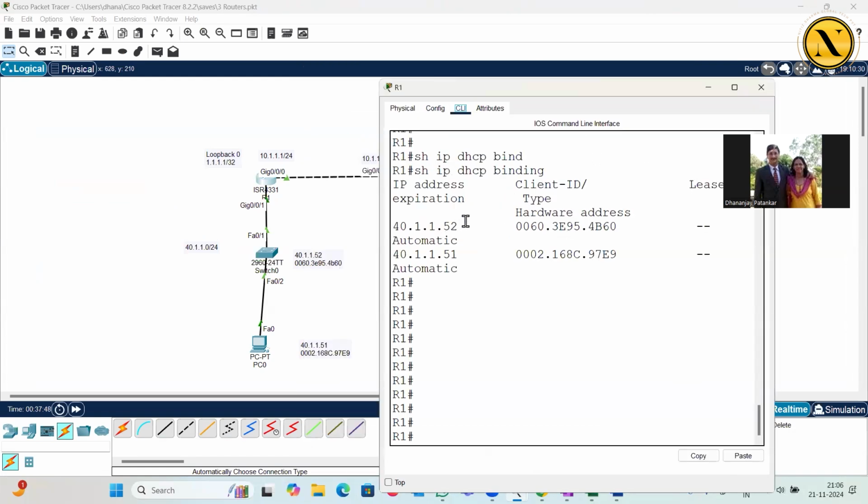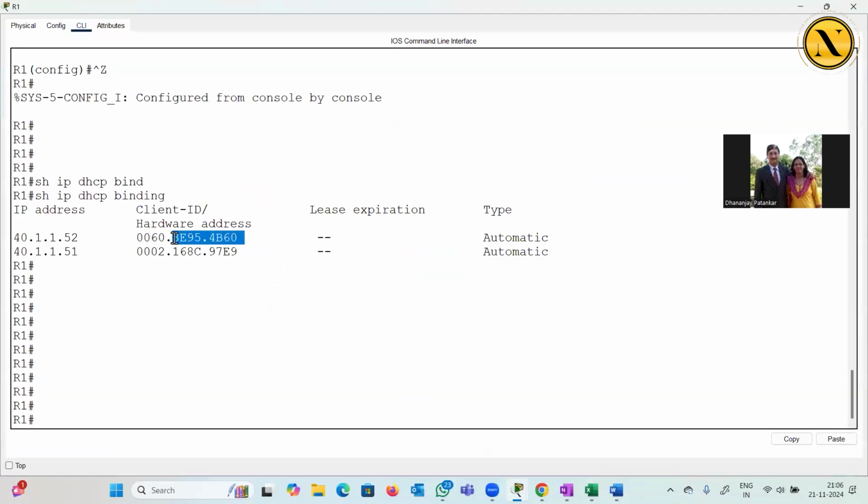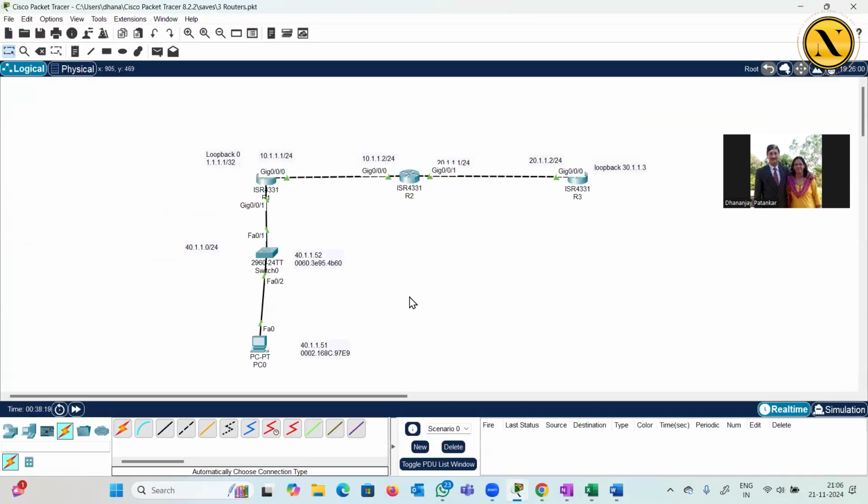4B60, 52, correct? So when it notes down in the DHCP table, it says, to this MAC address, I have given this IP address. The DHCP server notes it down. To this MAC address, I have assigned this IP address. And to this MAC address, I have assigned this IP address. Is it clear? Lease is normally for 24 hours. Understood DHCP? Very simple.